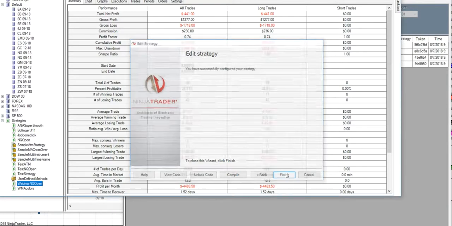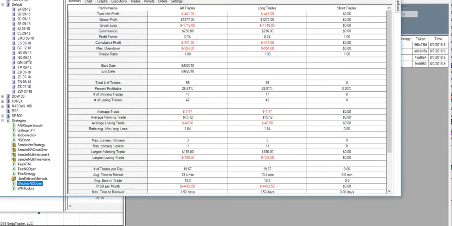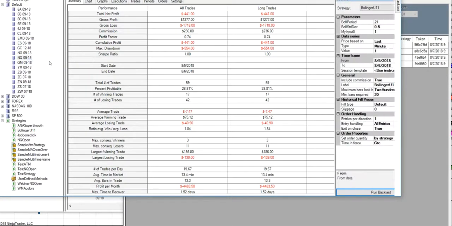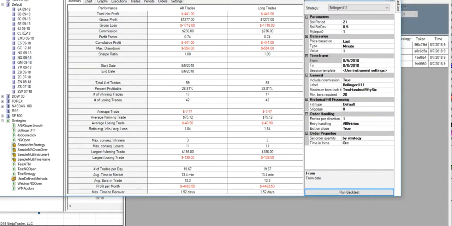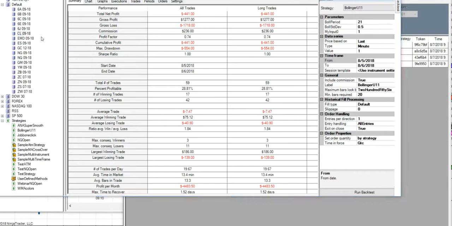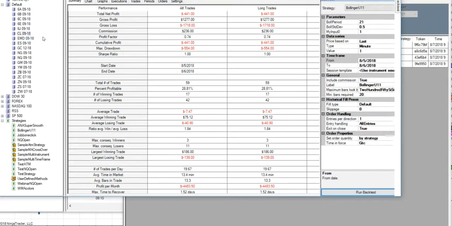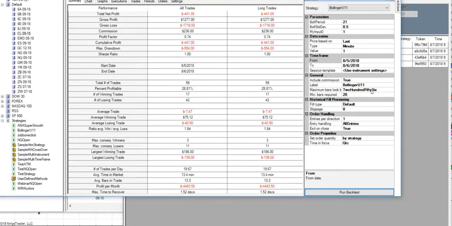Once you compile the program, you can come over here and right-click. It says, I want to backtest against the NQ. Maybe I want to backtest against the CL. I come up here and backtest against the CL with these parameters. I think the key, Stephen, is maybe there's one more thing we should do before we go.